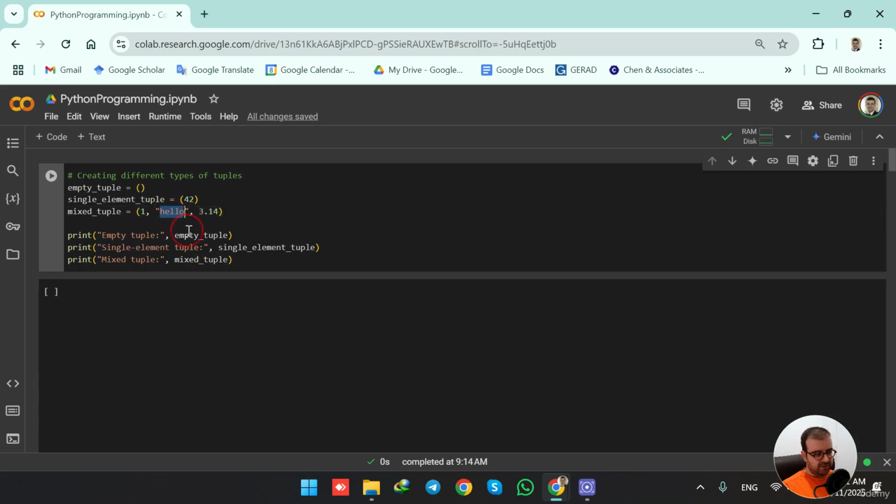Then I'm having another tuple called mixed tuple, and it has three elements, one integer, 3.14 and one string called hello. Please note that when we are putting the elements, for example, an integer or a float here, we don't need quotes. But when we are putting a string as one element, we must have quotes. This is something to be careful about, okay? So these are three tuples that we declared and initialized here, one empty tuple and one single element tuple and one tuple that has one integer, one float, and one string.